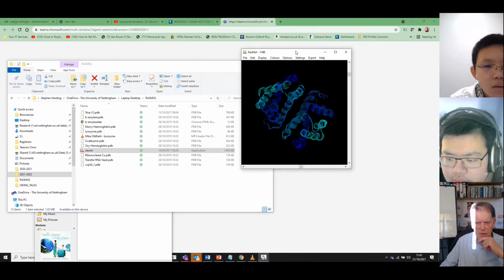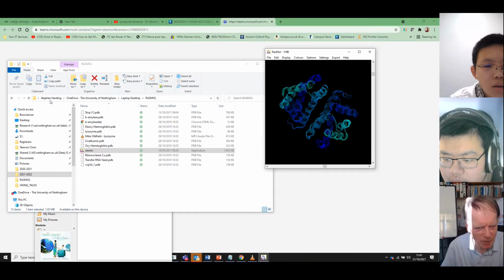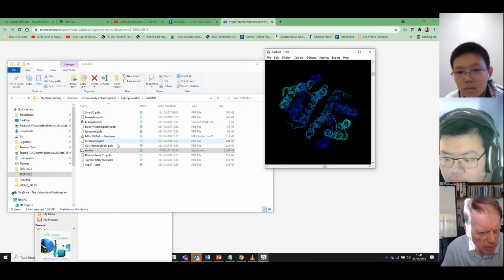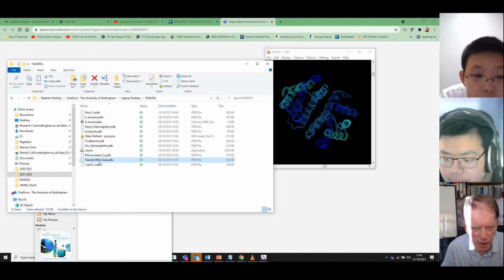So it'd be nice if you could show some of your own created images. Obviously, if you use RASMOL, you need to acknowledge the fact that you've used RASMOL for that. But yeah, you can spend some time just going through these molecules which I've given you. Yeah, there's a transfer RNA here as well.